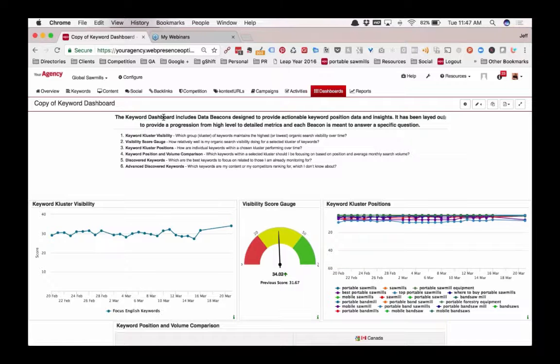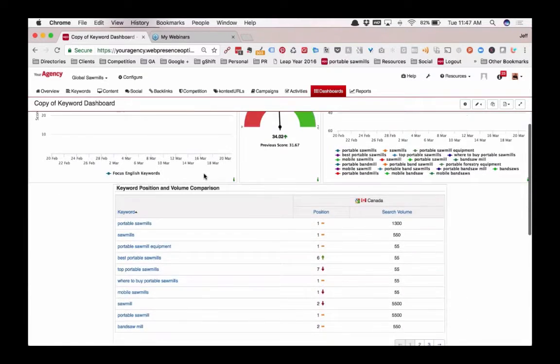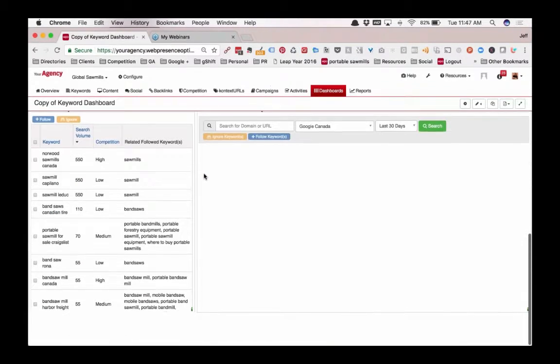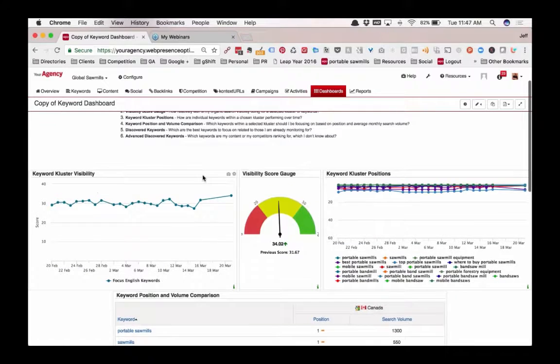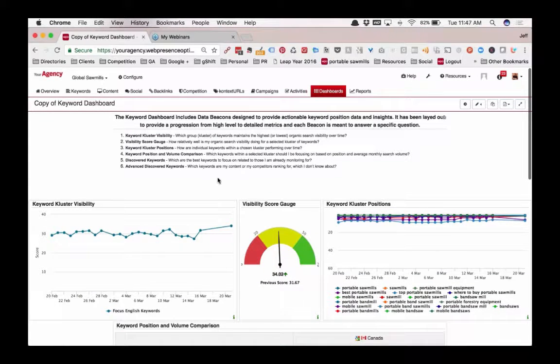What we've provided is a sense of what all of the beacons within this dashboard are and what questions they're meant to answer. And here again, because it's editable, you have the opportunity to review and decide which of these keyword beacons are appropriate or applicable for what I'm trying to accomplish in terms of my view of and ongoing monitoring of the presence or the keywords associated with this presence.